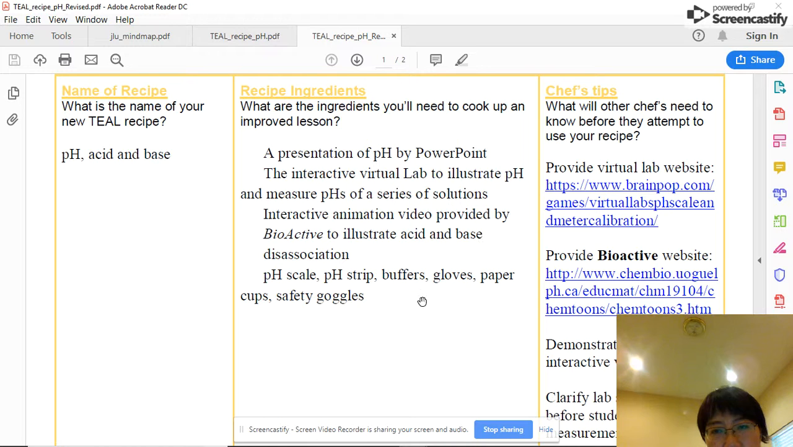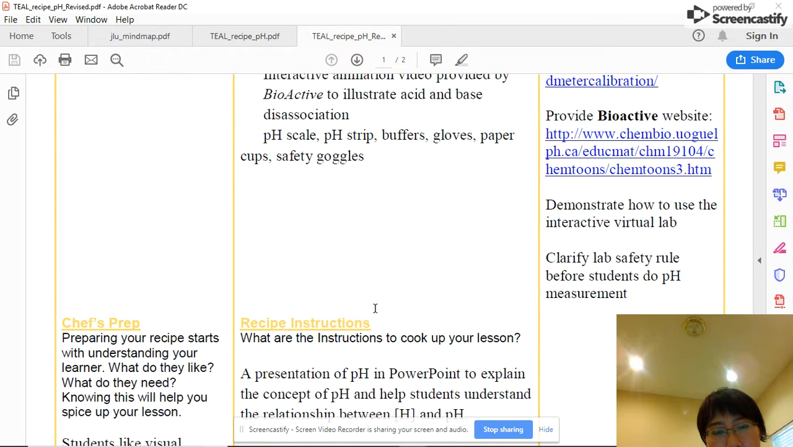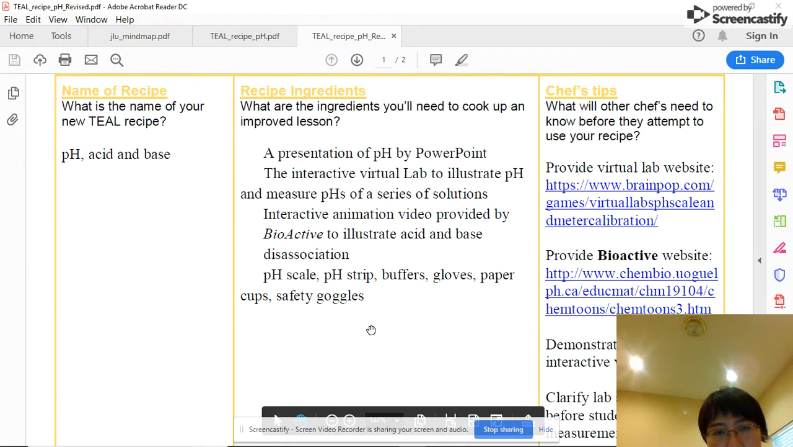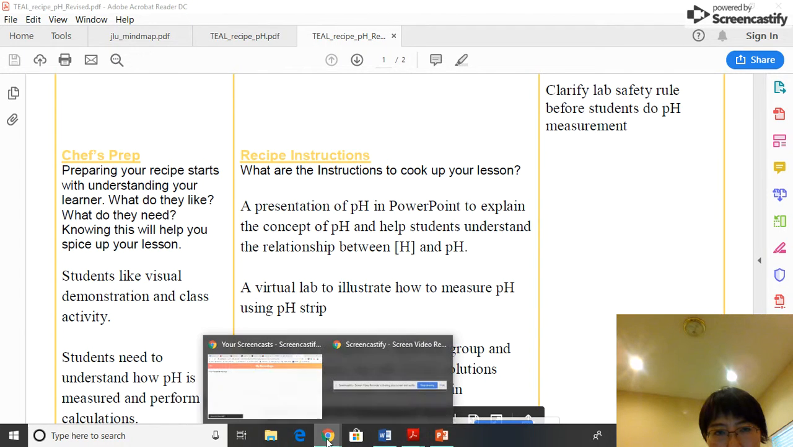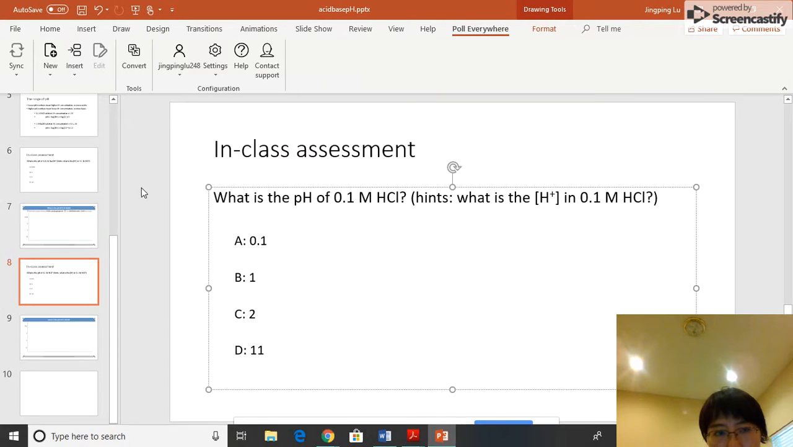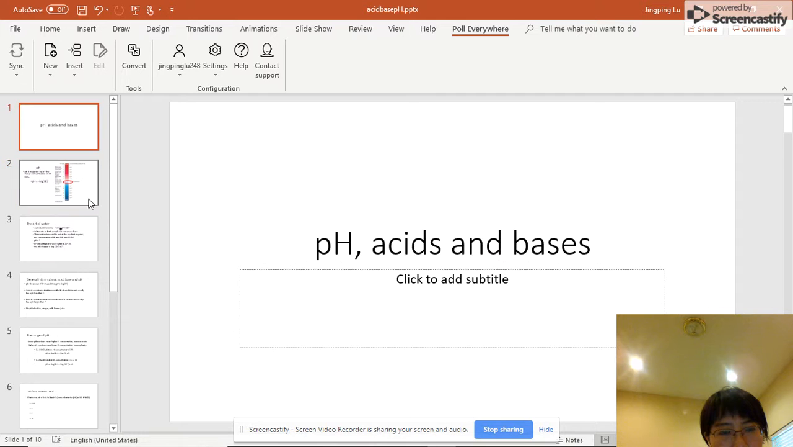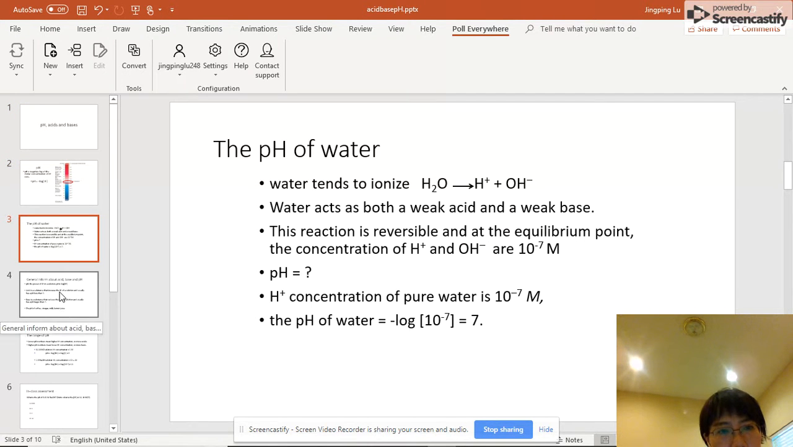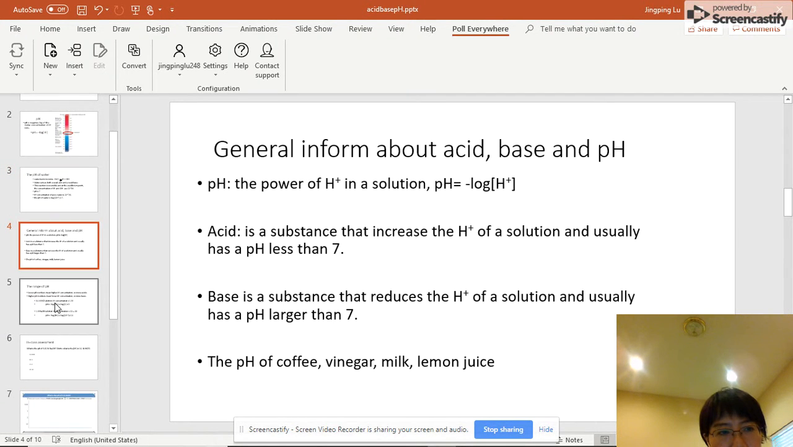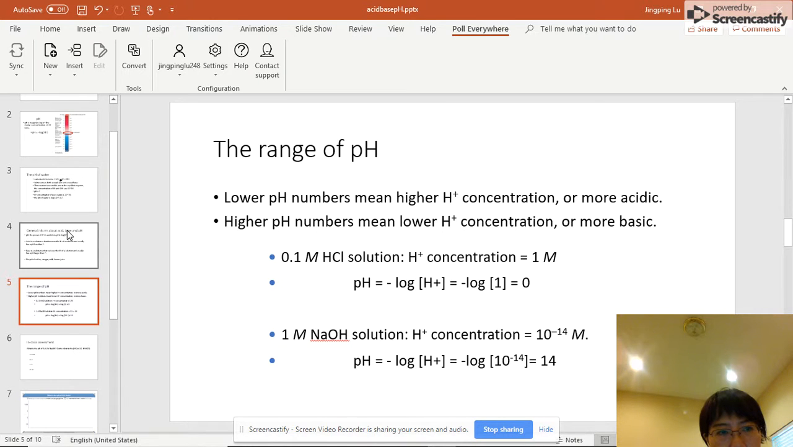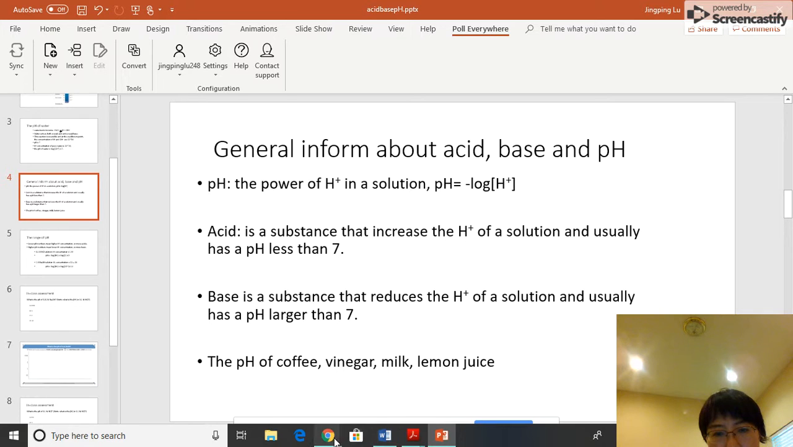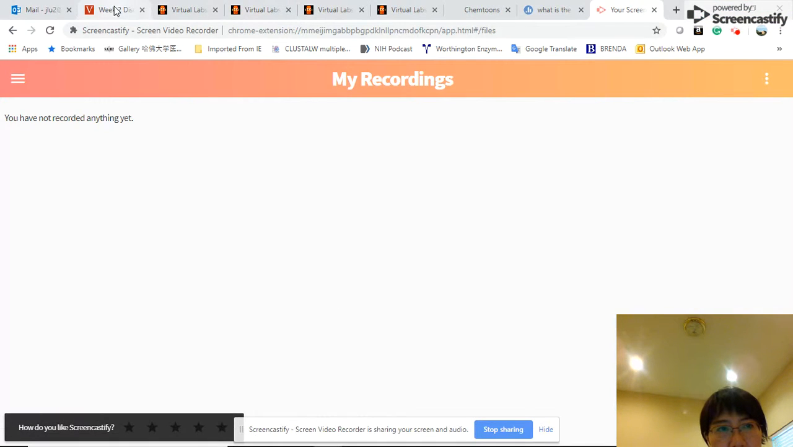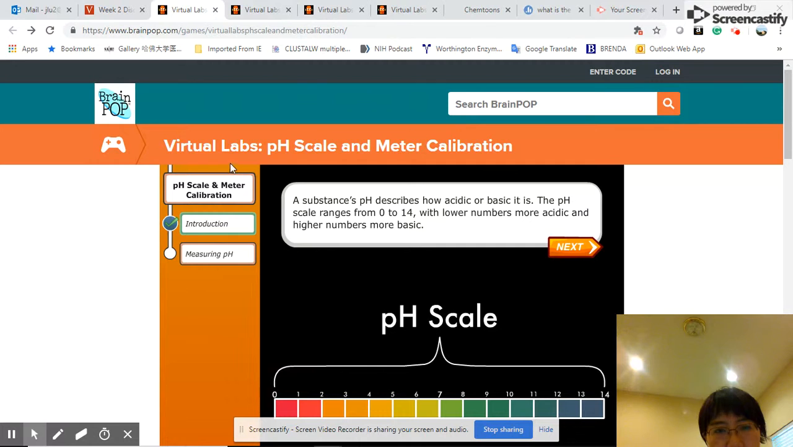Then after this, I will show you the ingredients of my recipe one by one. So this is the PowerPoint slide, which illustrates the concept of pH and also how to calculate the pH. And then I will guide students to a website, which is a visual lab.